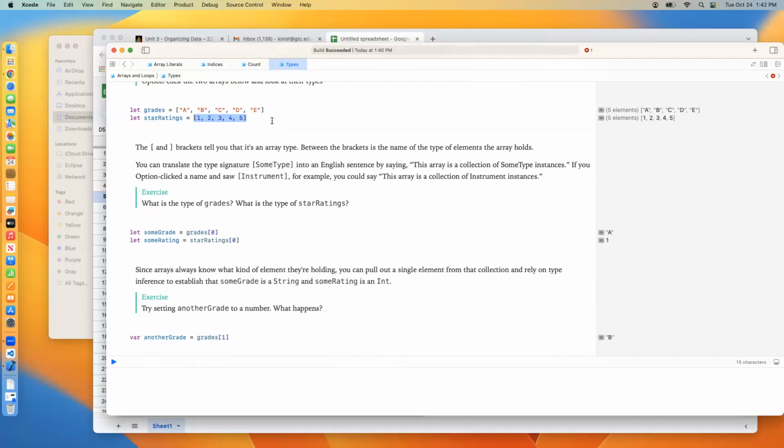One caution: when you guys move over to Python as a language, Python calls this a list, so same thing though, right? All right, so I think that this is kind of interesting, because they say here you can translate the type signature some type into an English sentence by saying this array is a collection of some type instances. If you option click the name and saw instrument, for example, you could say this array is a collection of instrument instances. So in other words, what they're really trying to say is this is an array of strings, this is an array of integers. If they were some other more complicated object, then it would be this is an array of whatever that is, maybe an array of arrays. It will all depend, right?